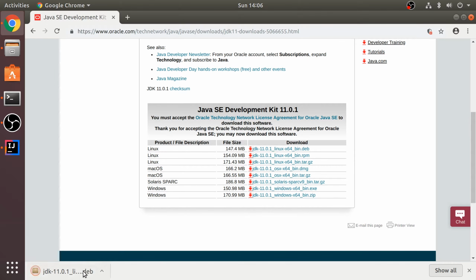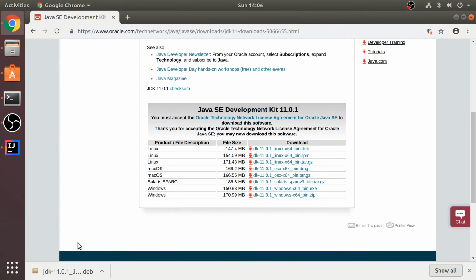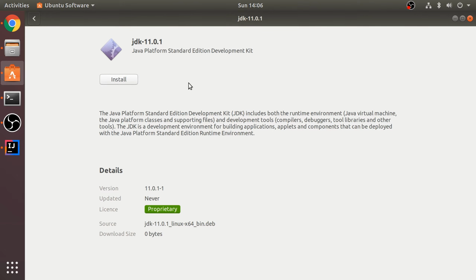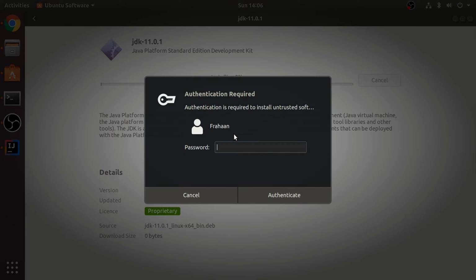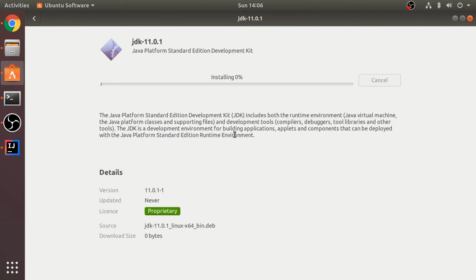Here we go. So if we just open that, this will open the Debian file up. It's just launched it up, and if we click install, just type in your password. So this is just going to install the development kit.